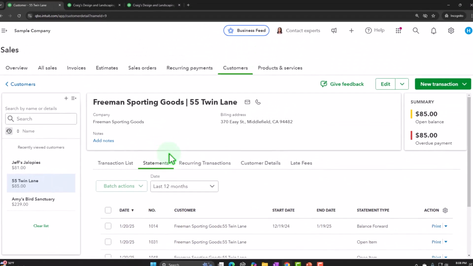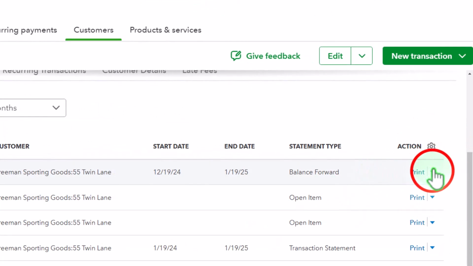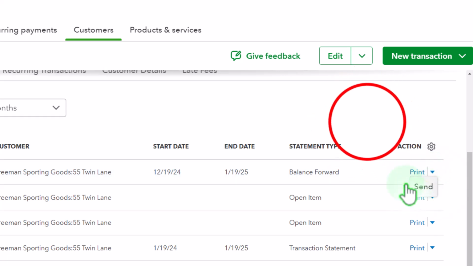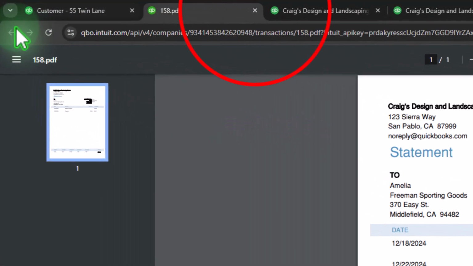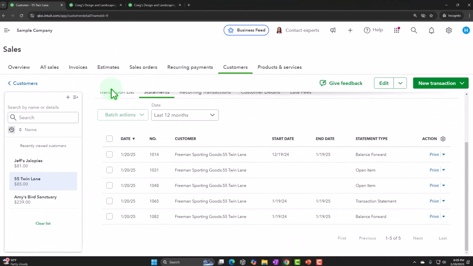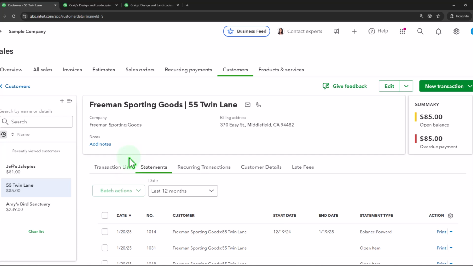So let's go into the statements, and we can see the statements that have gone out here. And then we could print the statement, and we can send the statement. If I print the statement, it's going to take us into this preview type of format so that we can see the statement that went out, so we can track that detail. So that's going to be the idea of the statements.